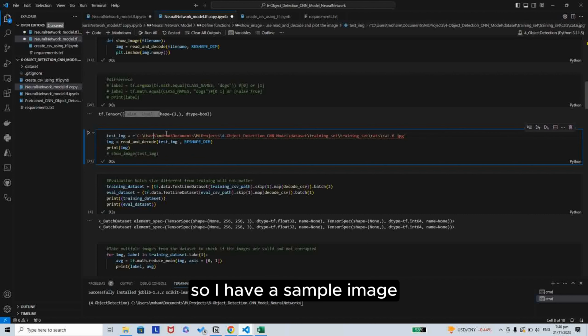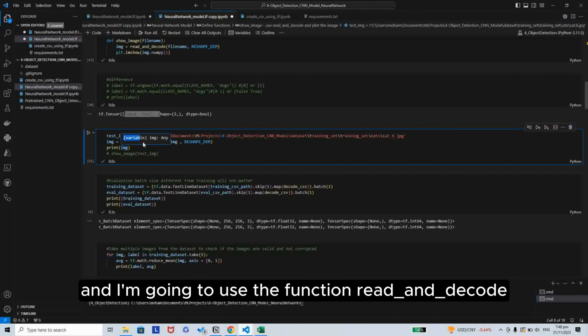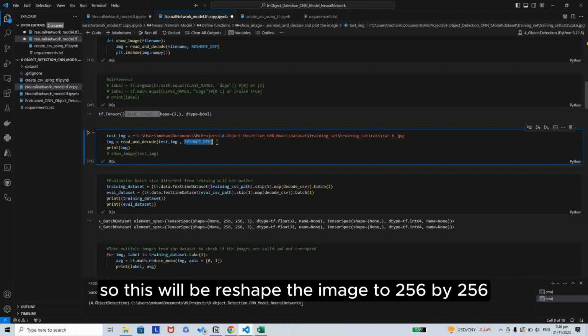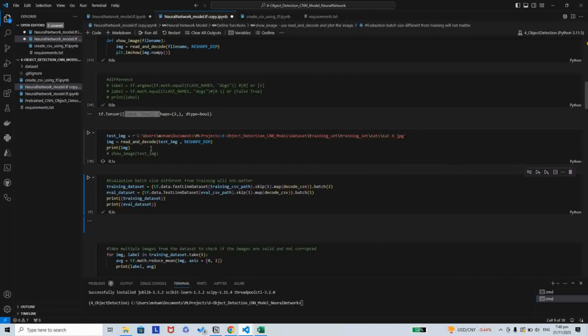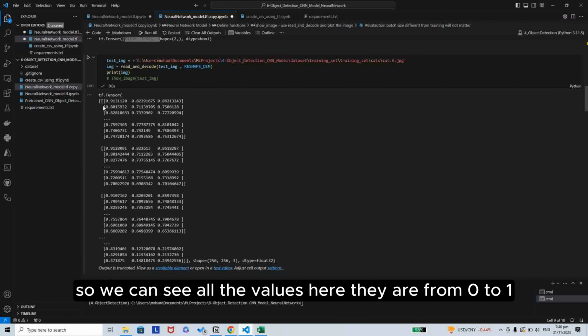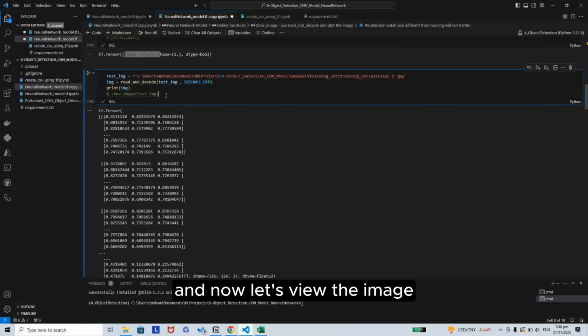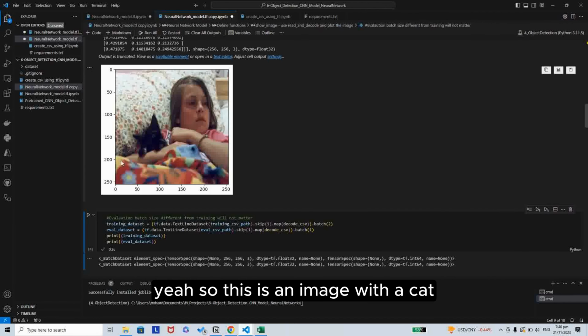Okay. So let me demonstrate read and decode. I have a sample image and I'm going to use the function read and decode. This will reshape the image to 256 by 256 and also scale it from 0 to 255 to 0 to 1. You can see all the values here, they are from 0 to 1. And now let's view the image. Yeah, so this is an image with a cat.